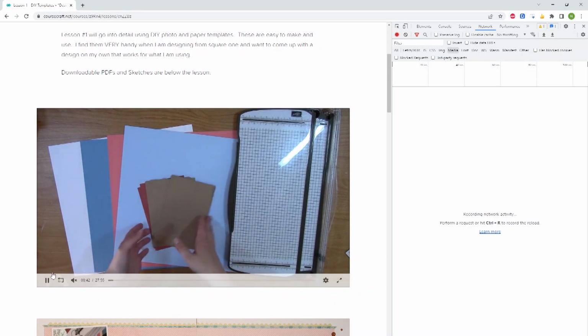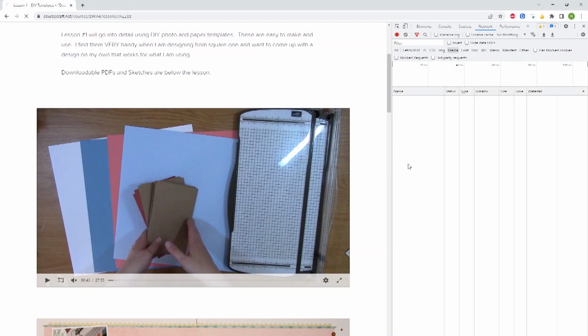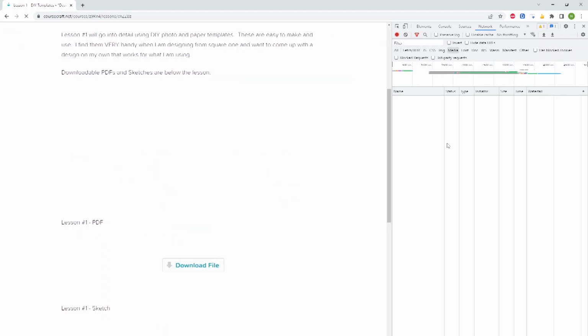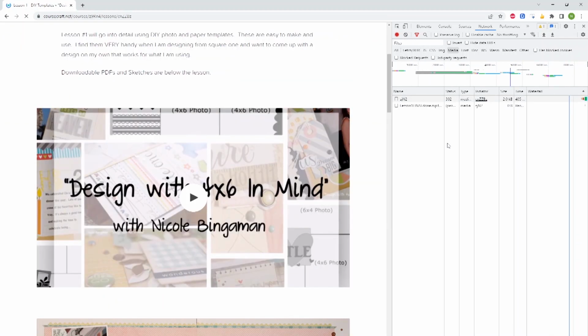I'm going to come back over to the video and pause the video. After that, I'm going to press F5. Mine's running a little slow because I am recording my screen, so this is going to be a little bit different depending on the speed of your computer. You are going to look for anything that pops up over here that ends with MP4.